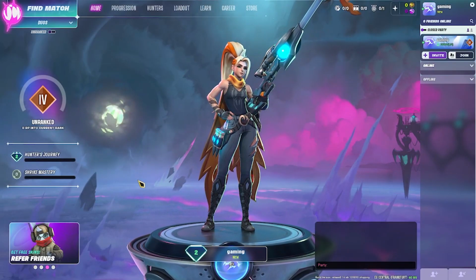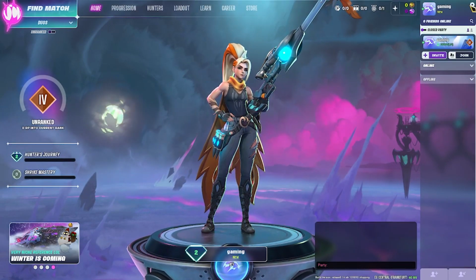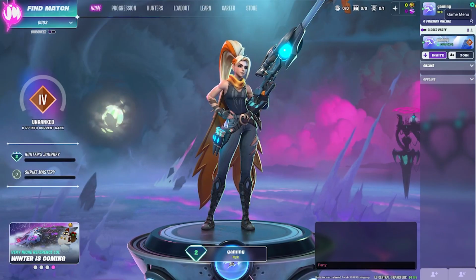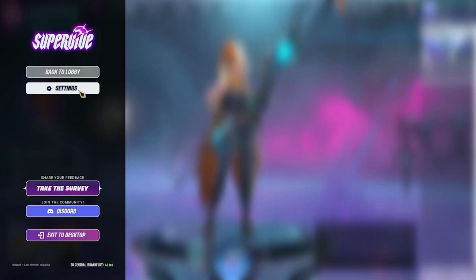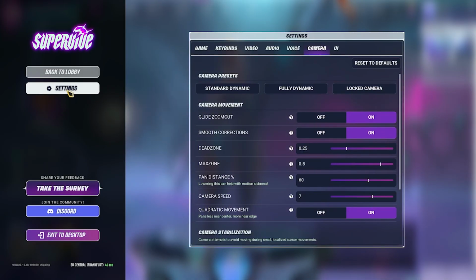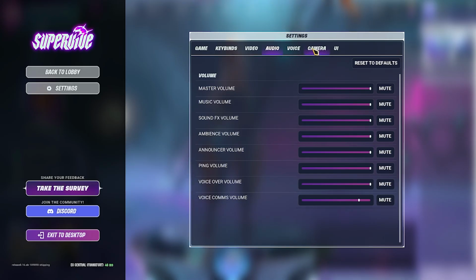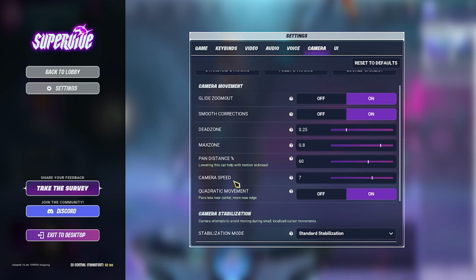To change the camera speed setting in Supervive, first click on the game menu icon in the top right corner, then go into the settings. In the settings, make sure you're in the camera section. Then scroll down a bit and look for the camera speed setting. Here you can change how quick the camera will pan, from 1 being the slowest and 10 being the fastest.